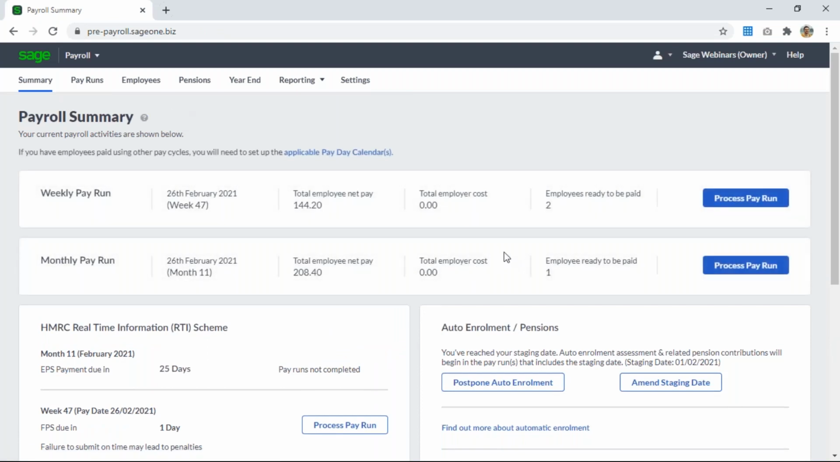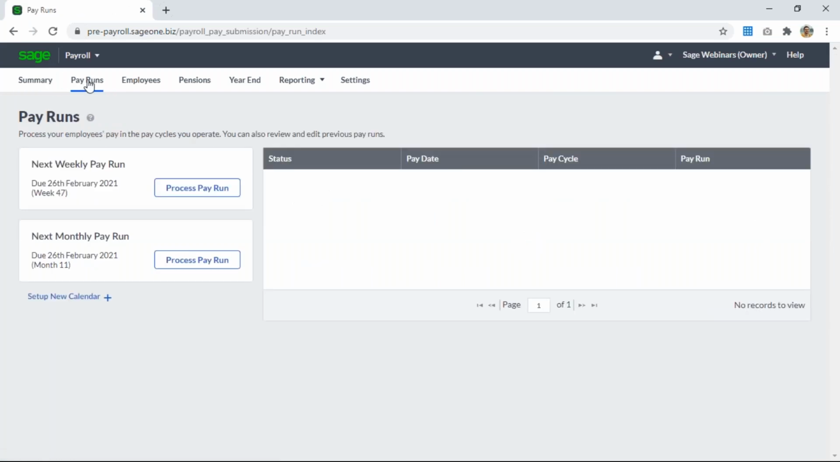So back to the payroll summary, we can see that we've got a couple of upcoming pay runs. I'm going to do a weekly pay run in this example, and I could go straight to it by clicking Process Pay Run, or alternatively, I can click on the Pay Runs tab here at the top, and I can process the pay run from the link on the left-hand side.